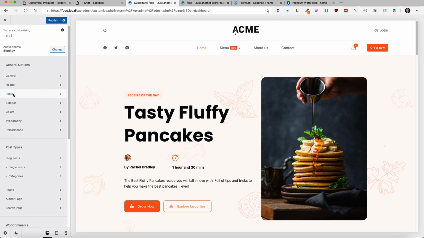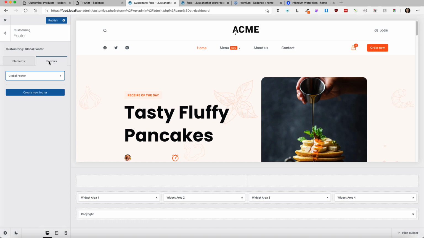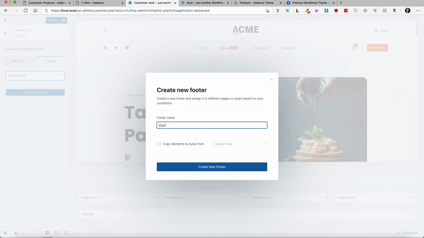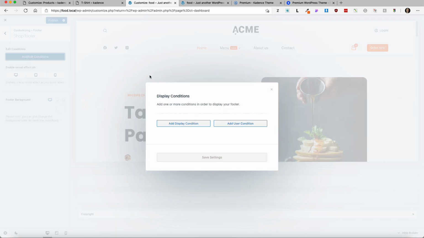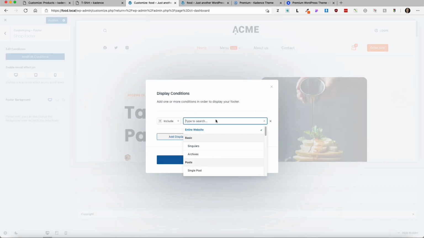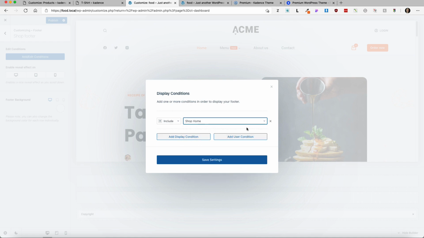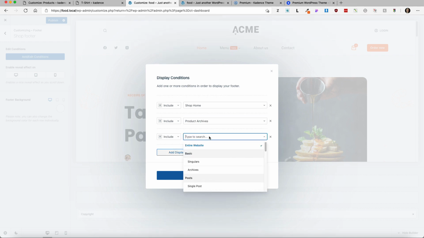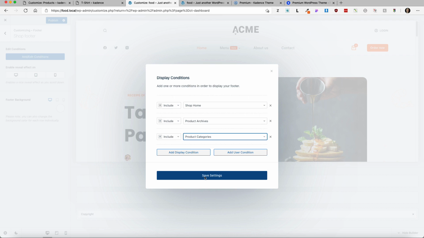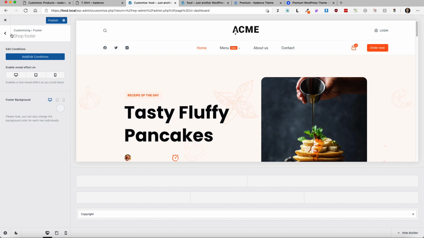I'm gonna go to the footer now, and footers. As you saw with the headers, the footers also have an option to create multiple ones. So I'm gonna create a new footer, for example, shop footer, I can copy the elements from the global footer, but I'm not gonna do that. Instead of it, I'm gonna edit conditions as I did before. For example, include only shop home and product archives and product categories. Basically the same as I did with a header. I'm not gonna save it because it works in a similar way as a header did.